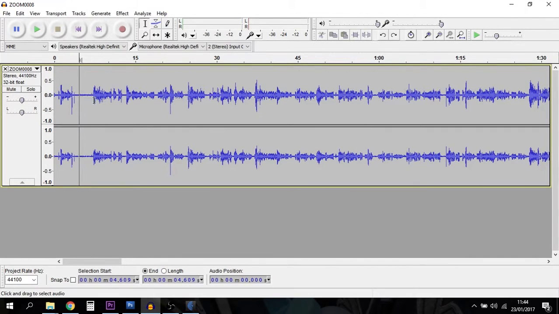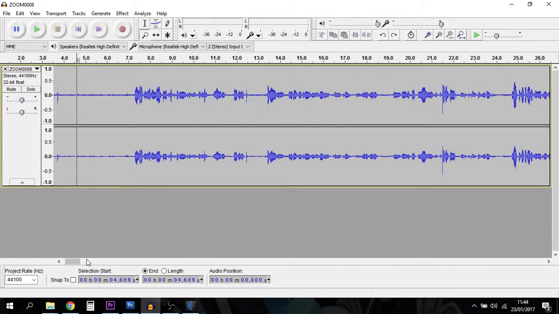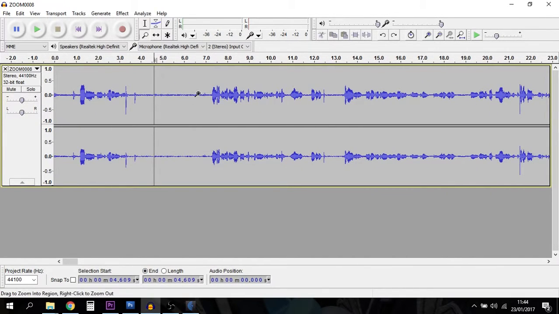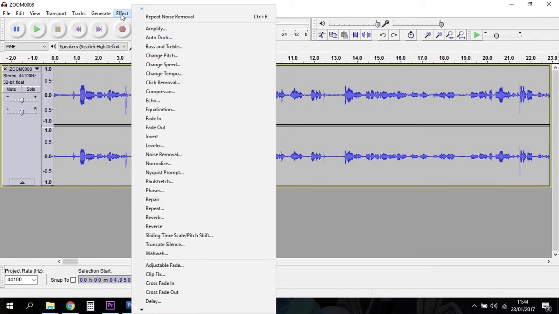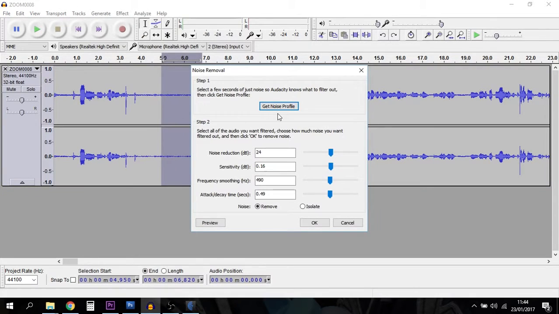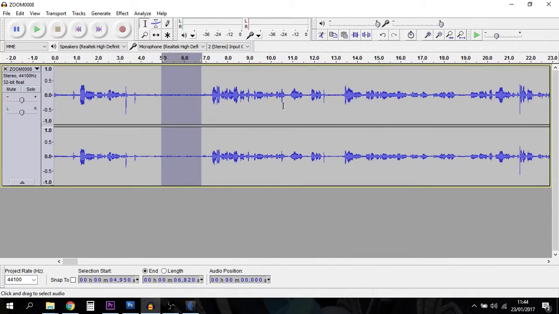So first things first, I've just gone to the beginning of the video, and whenever I'm recording audio, I always leave a bit of quiet time at the back. If we zoom in a little bit using the magnifying glass, you'll see this is a little bit where I'm not speaking, but there are some readings on the sound wave here, and that's the noise we want to get rid of. So all you do is get the select tool, select a bit of it, go to Effect, Noise Removal, and Get Noise Profile.